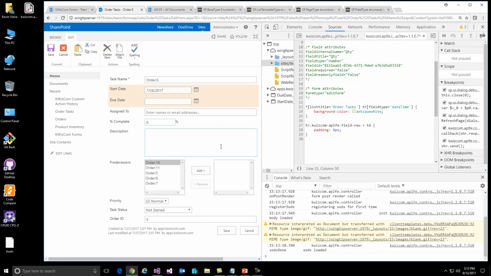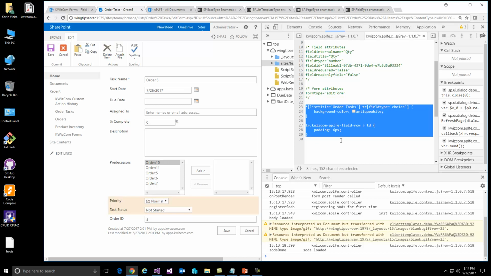Let me see if there's anything else. Oh, there's a note field. The description field is a note field. So now the note field is highlighted. What about a choice field? Choice. See, now the choice fields are highlighted. And you can actually do all your modifications in here, copy it, and apply it to your CSS files later.